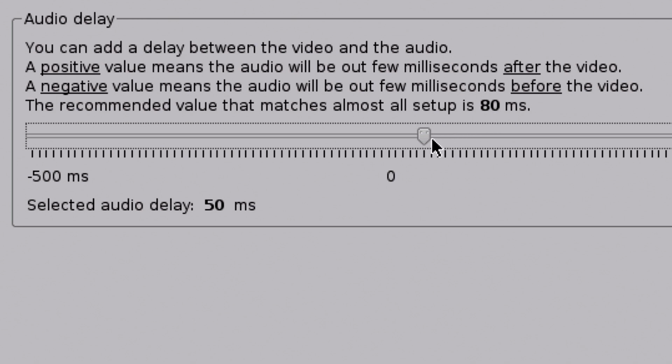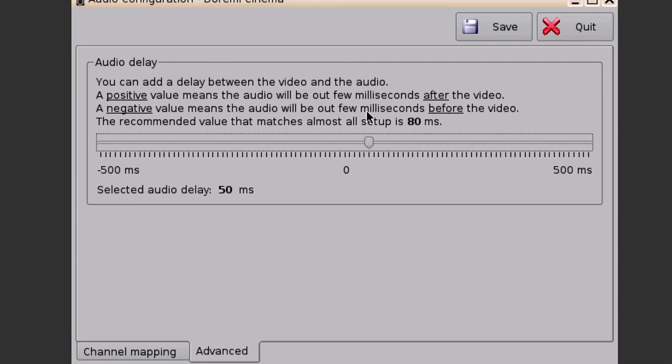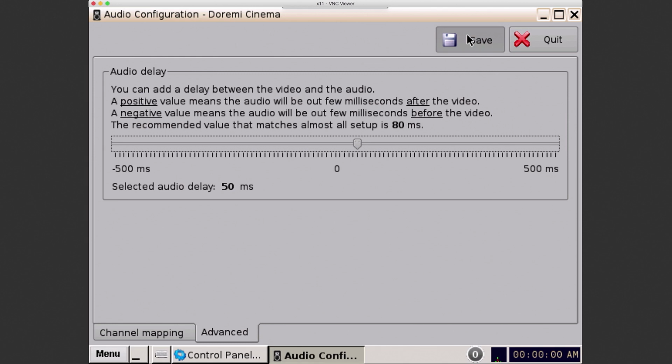To adjust the delay, you can move the bar to the left or to the right, depending on which kind of delay you're looking for. Go ahead and save your settings. Again, if you have a show playlist that's currently loaded, you're going to have to eject it and reload it for the changes to take effect.